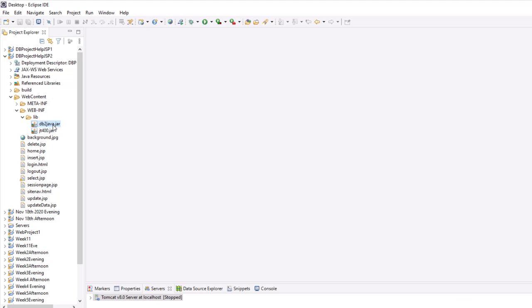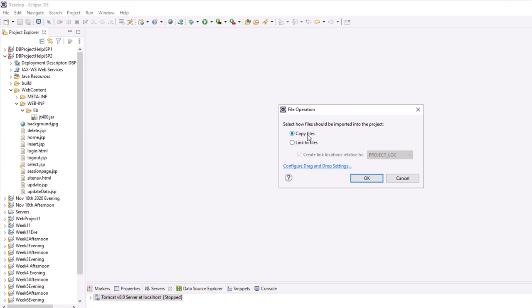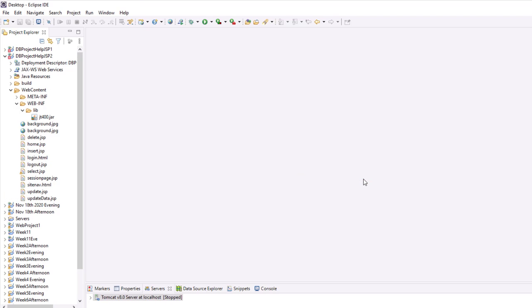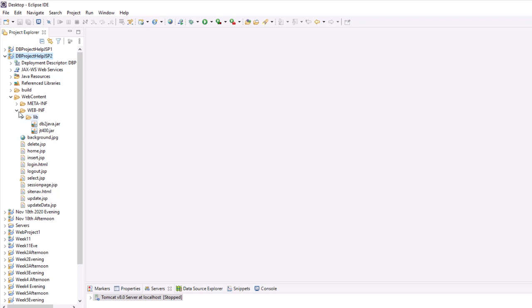So for example, let me remove one, just to show you what it does when you do that. Let me grab the DB2 jar and drop it on the lib. Okay, it is asking, would you like to copy the files? Click OK, and then if you open it, it has the db2 java.jar file. So that's how it's available. Just to show you that it's in two places: one is under the Java build path for the properties, and the other is under the lib folder of the Web INF.